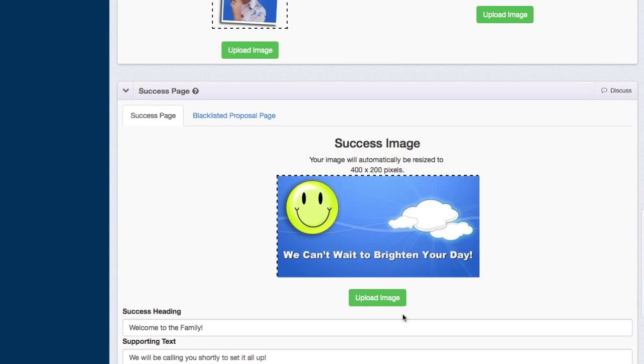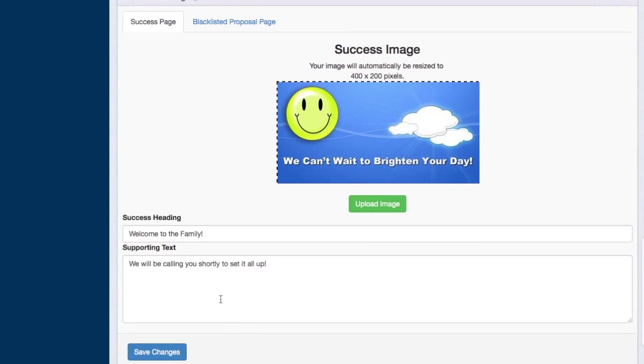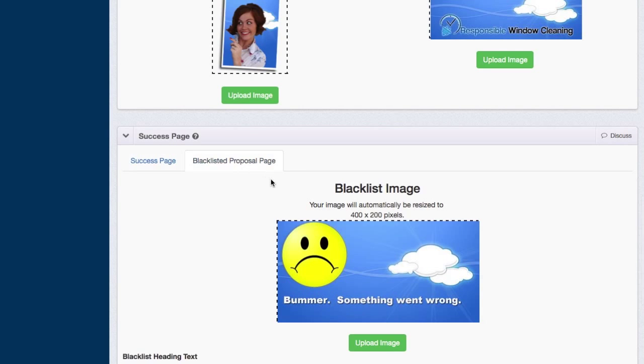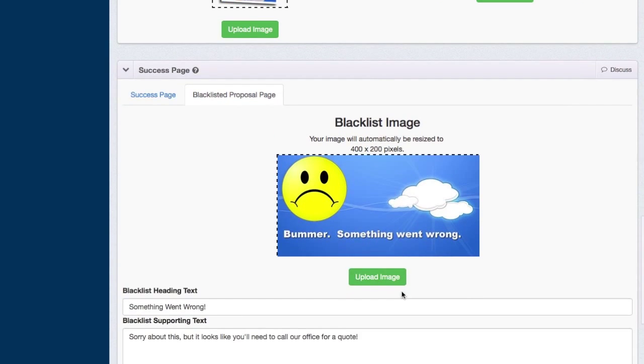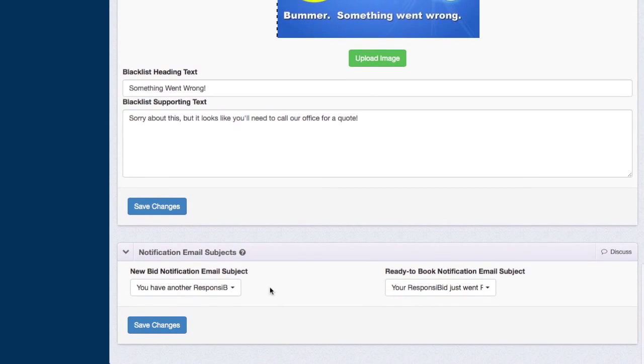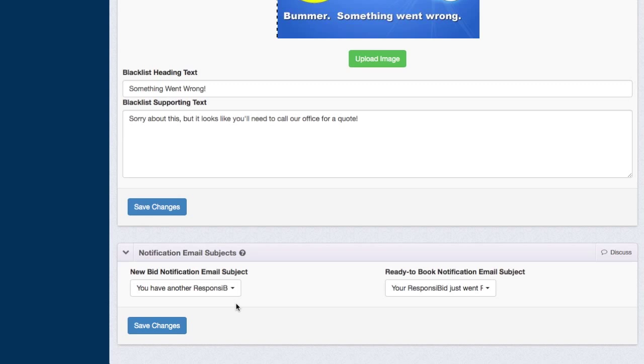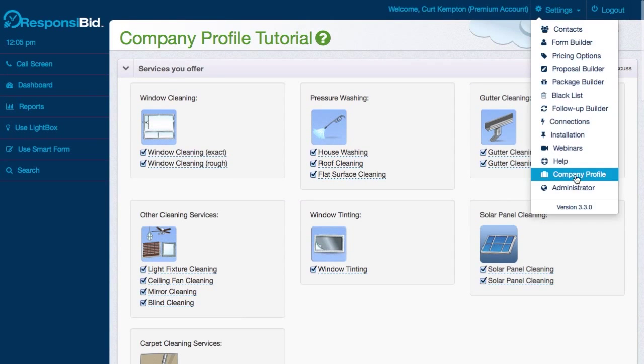You can set up when someone clicks that they want to book, you can customize what they'll see. If somebody's blacklisted and they get a proposal, you can customize what they'll see. And you can even do a little bit of notification emails customization, which is the email you'll get after a bid is complete that goes into your inbox. So that is the company profile, and then the administrator is basically where you're going to go in and update credit card information and so on.